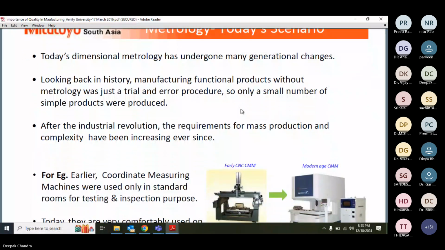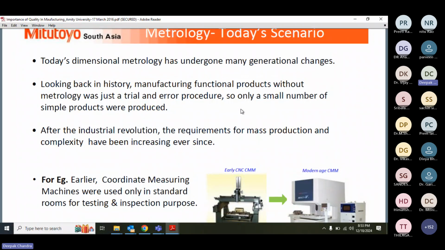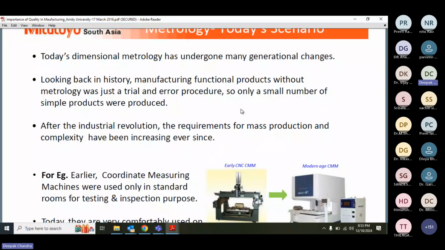So, metrology today's scenario. Today's dimensional metrology has undergone many generational changes. Looking back in history, manufacturing a functional product without metrology was just a trial and error procedure. So only a small number of sample products were produced, whereas now any company produces in large quantity. This is only possible because the measurement system has become more advanced.